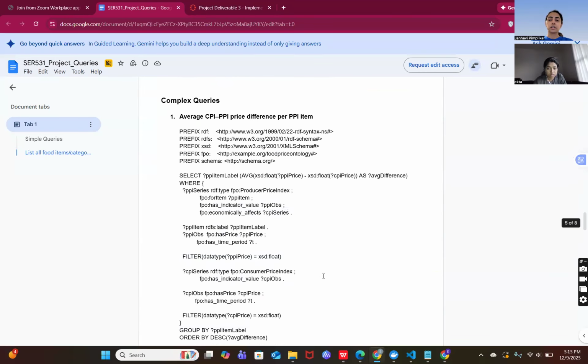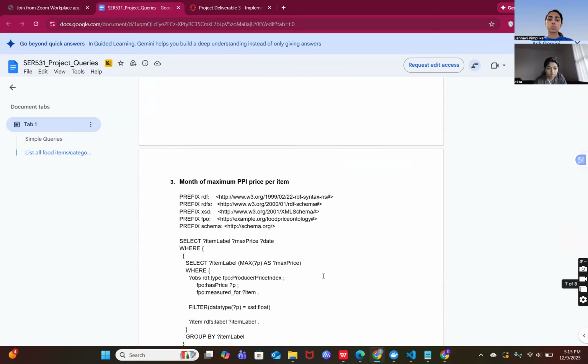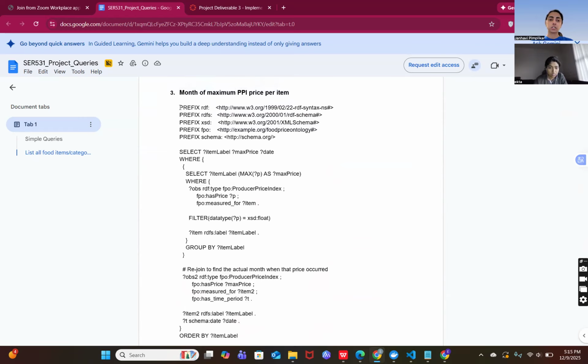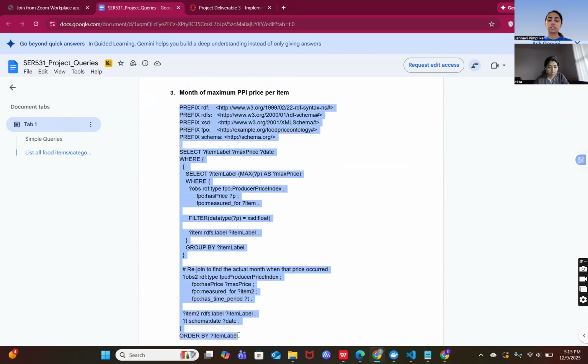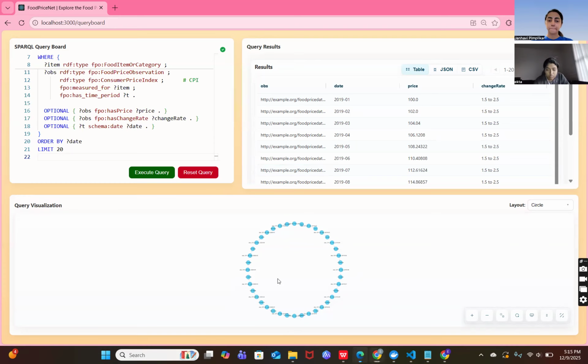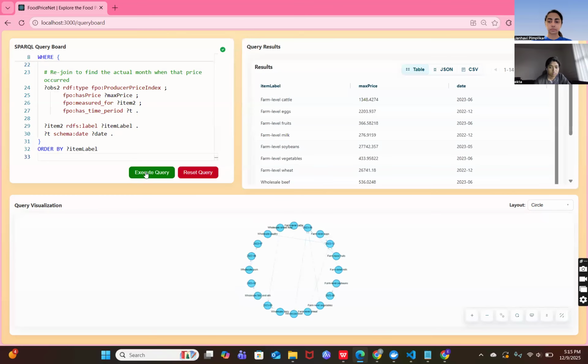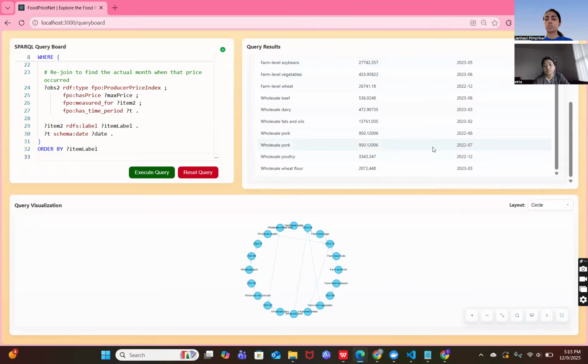Now, the third query that we'll take is a complex query, which is the month of maximum PPI price per item. Once we try to run this in the UI, this is where we get the results. We have the item label, the food category, and the maximum price of that particular food category for the month. Now, there's obviously going to be one month wherein the PPI price is going to be the highest for that particular category of food, and that is what we have planned to retrieve in this query.